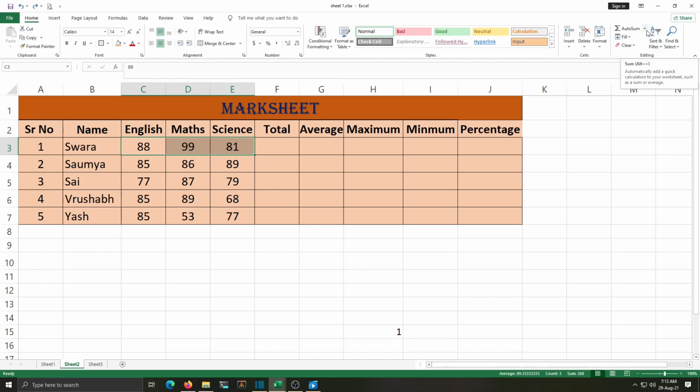This button is in Editing Group of Home tab. Here we have sum, average, count numbers, maximum, minimum and more functions. So we will click on sum. The total of first student is displayed here.